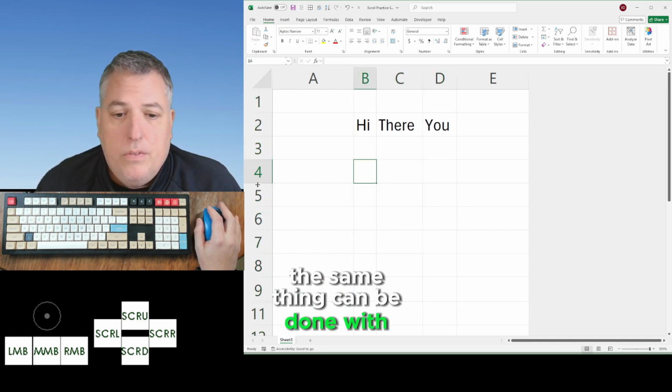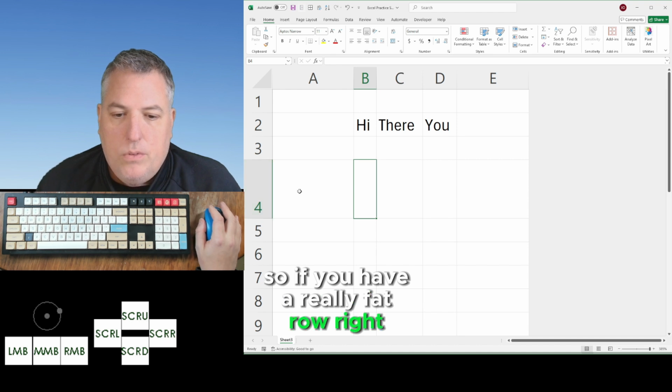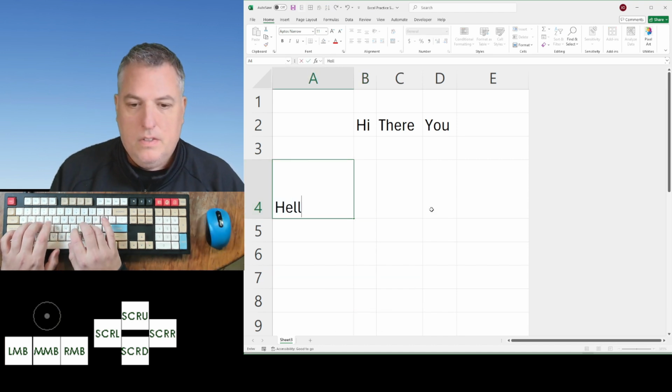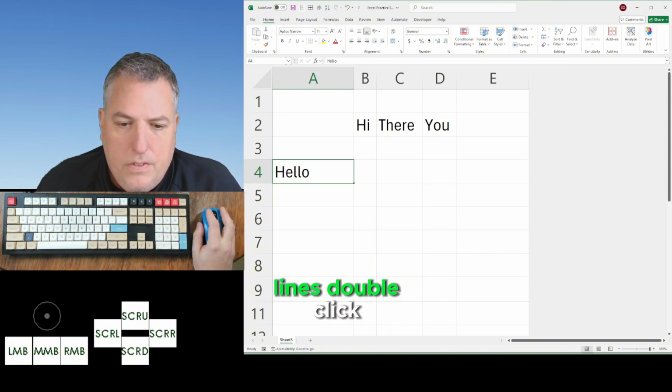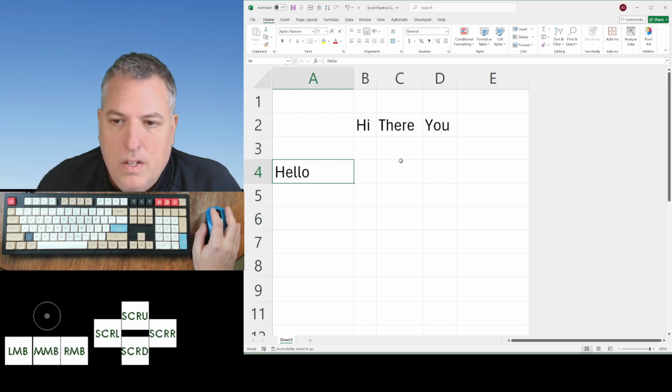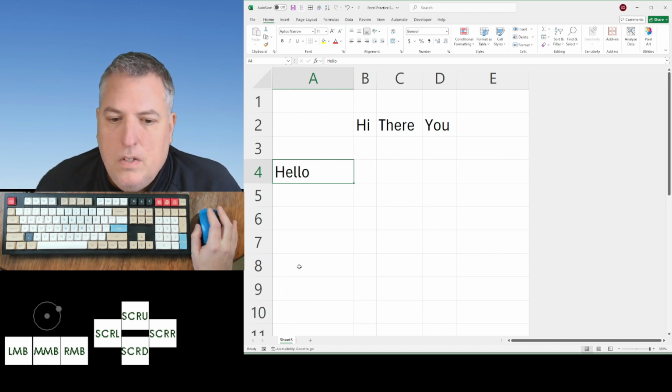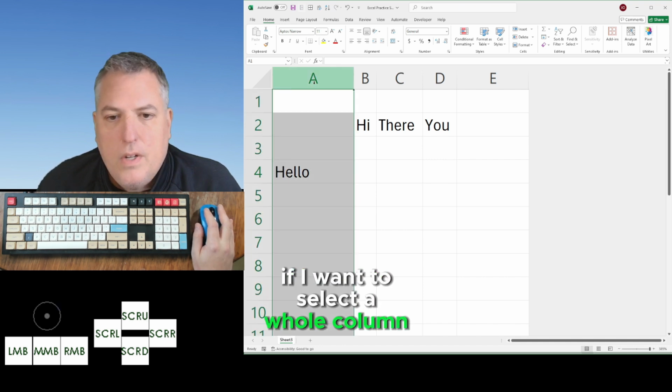The same thing can be done with rows. So if you have a really fat row right here, you want to adjust it, go between the lines, double click. So that's auto adjust. Another thing about selecting cells, if I want to select a whole column, I click on the column A, B, so on.